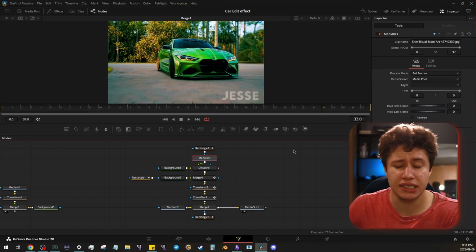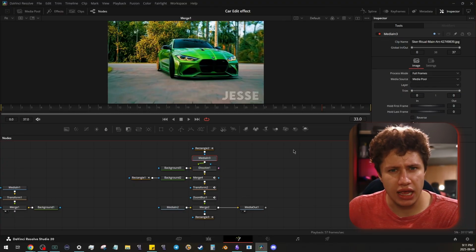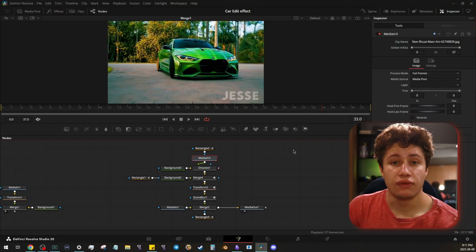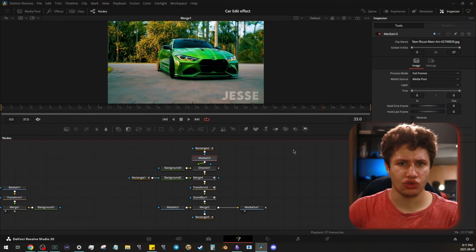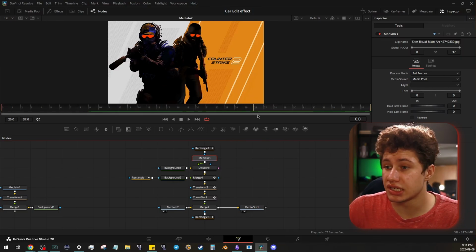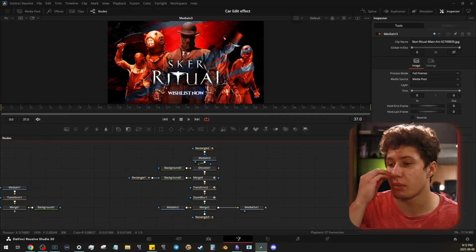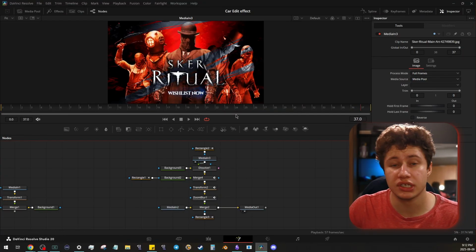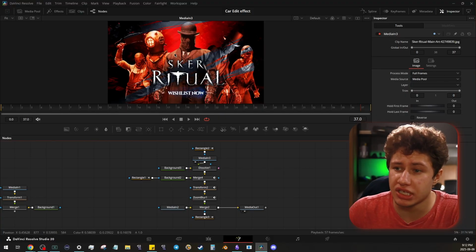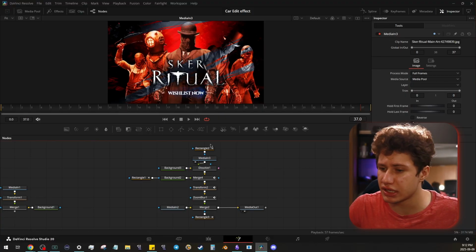So in order to recreate this, I need two different pieces of media. I need something that's going to stay on the background, and I need something in the foreground to do the whole zoom in transition thing. So here we have just a still frame from the game Counter-Strike 2. This is going to be our background. And here we have a still frame from the game Skur Ritual. This is going to be our foreground. This is going to be our piece that gets zoomed in, kind of blinks in, all that stuff.